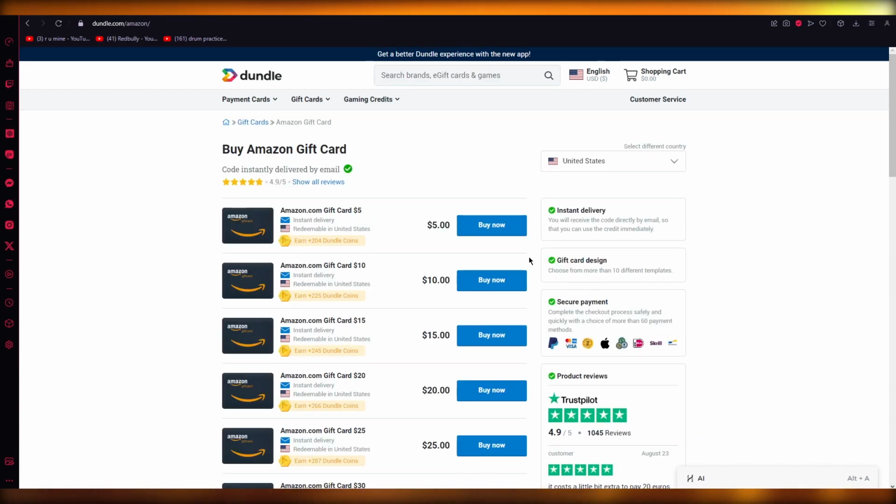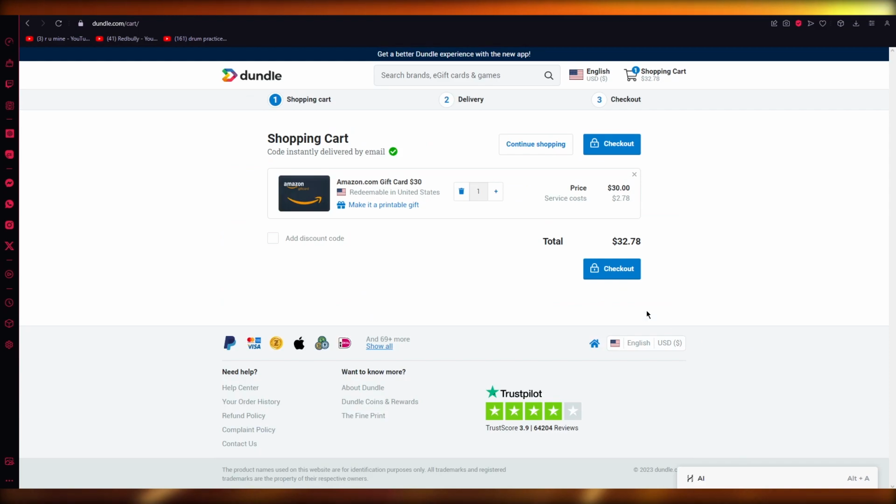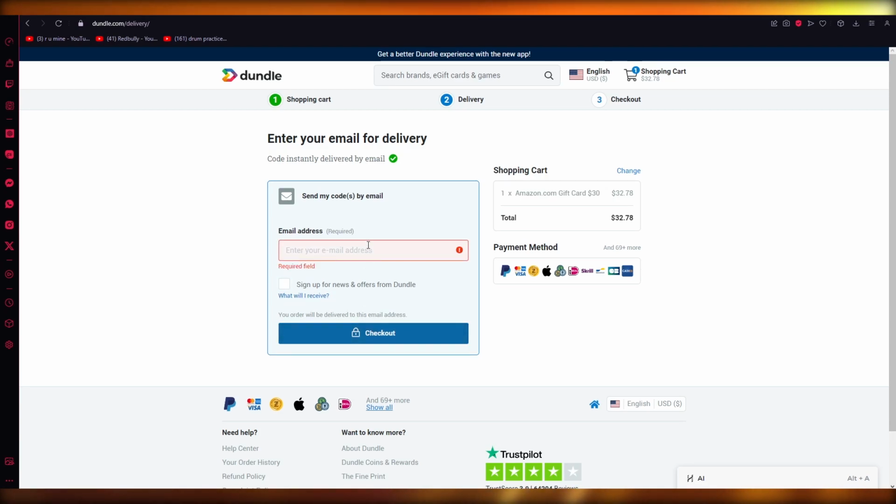Once it comes to paying for them, let's say I want the $30 gift card. I'm going to click on buy now. Once you click on buy now, you're going to go ahead and check out. In your payment methods, you can see that you have PayPal, your debit and credit card, and here you have your crypto, where you can pay through crypto coin.